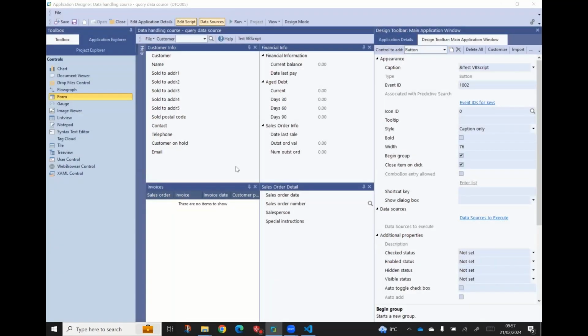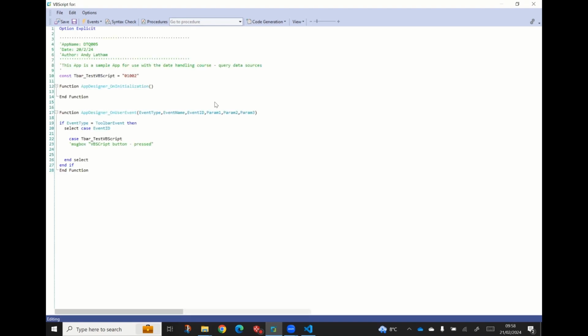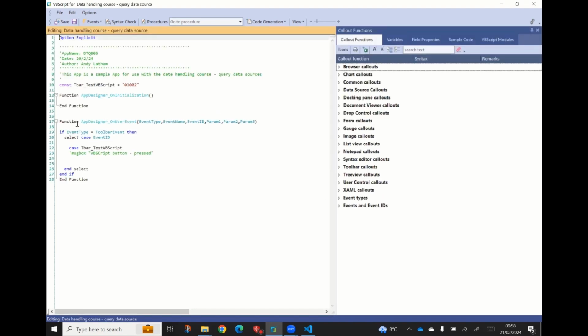Okay, before we go charging off discussing custom data sources, I just wanted to do a little bit of a chat about VBScript and the data sources. So let's quickly nip into the VBScript here. Now, as it happens, I've put a button on the toolbar to run some code that we're going to do here.